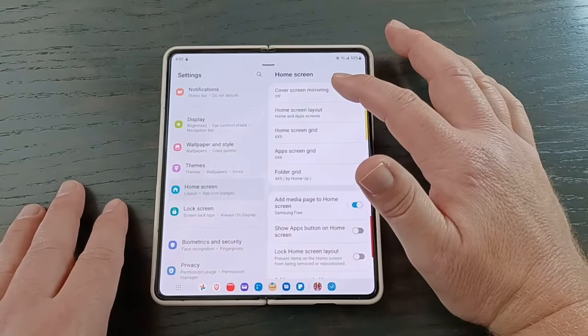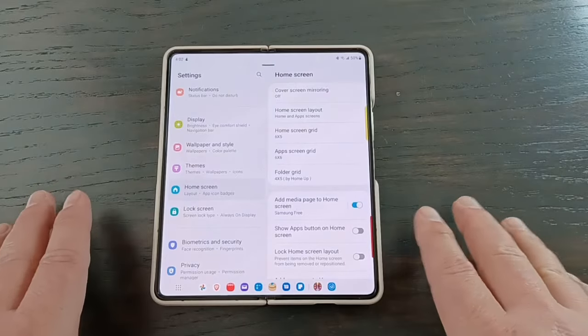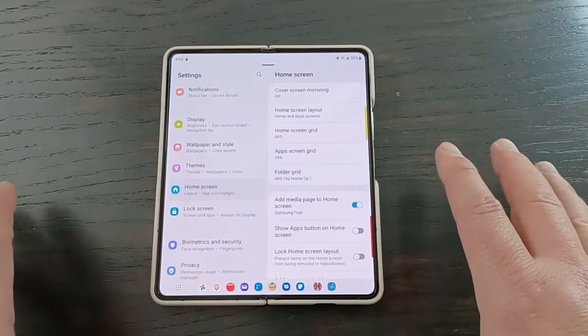So if you click it on and then you decide that you don't like it and you want to go back to the way it was, you just click it off and it should save the settings that you had before. This way you're not losing anything and you can try it.